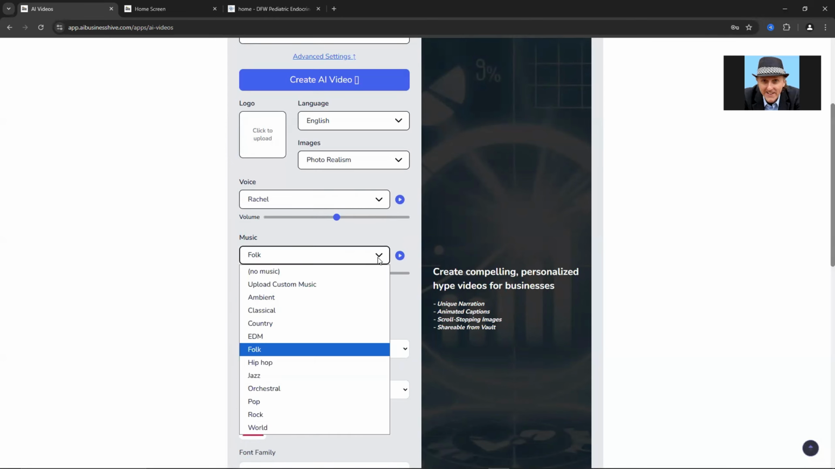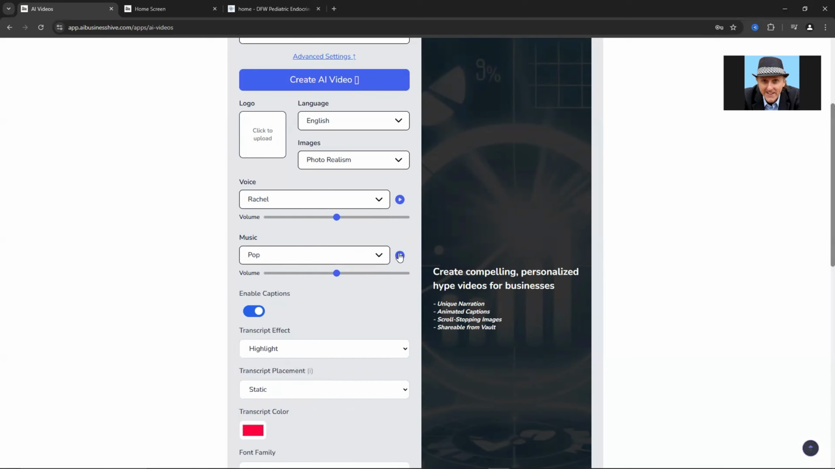Now the music style, you can have custom music. You can have ambient, classical, country, EDM. You're just going to have to click one and play with them. They're slightly different. So let's say I do pop. I'm going to push play.